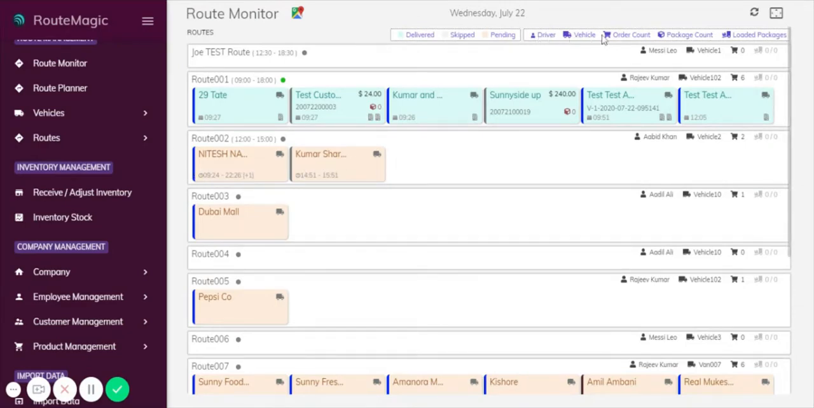Now up here you can see a number of other indicators. We've got a driver symbol indicated by a small man. We've got the vehicle symbol, order count, the package count, and loaded packages. For these last three, the order count is just the number of orders that a route has. So as you can see here, route 1, Rajiv, the driver, is driving vehicle 102 and he has 6 deliveries for the day. The package count indicates the number of packages that were on that van, and the loaded packages means how many have actually been loaded.